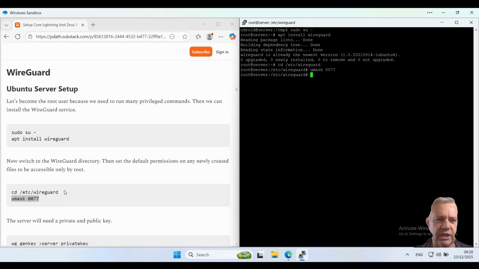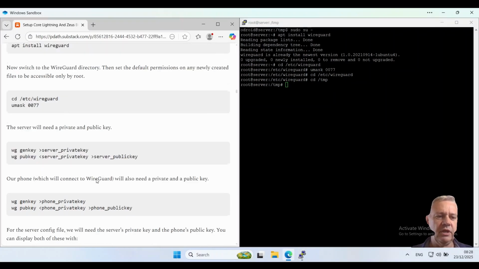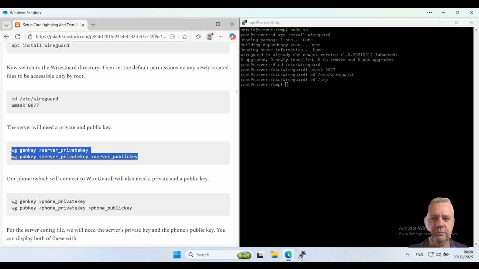Now, you need to paste both of these commands in. I've already got a working WireGuard config and I don't want to risk exposing my key, so I'm actually going to do this in the temp directory, but you do all of this in the WireGuard directory. Okay, the server will need a private and public key. The genkey command creates our private key and the pubkey option creates our public key. So we'll copy and paste those two in.